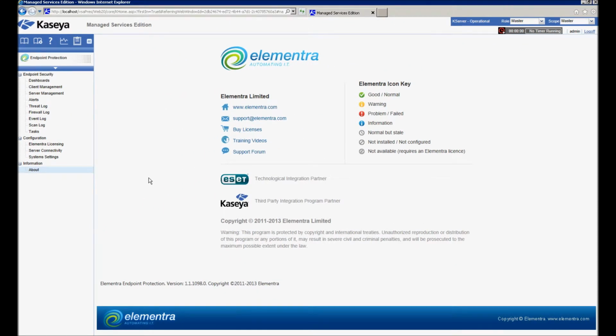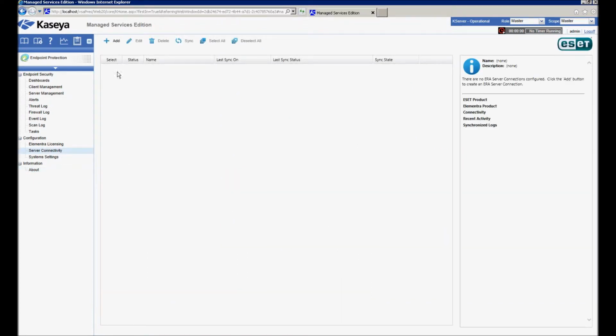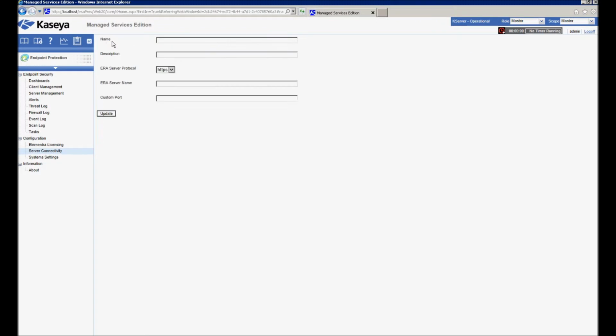Inside the Endpoint Protection module, we want to choose Server Connectivity and then click Add from the menu bar at the top. The name and description fields are just friendly names so you can identify the server you're working with. So we'd give the name, maybe the site name, and the description, the server name.